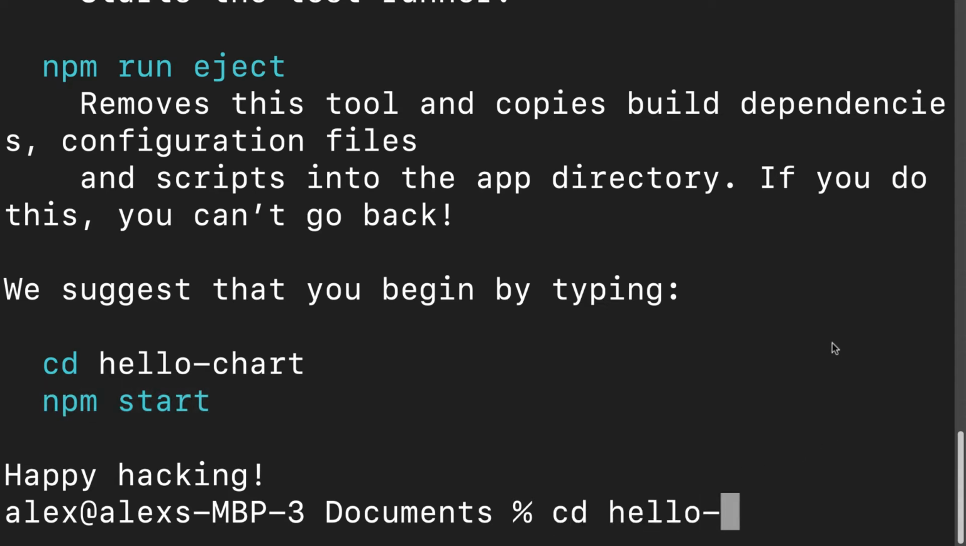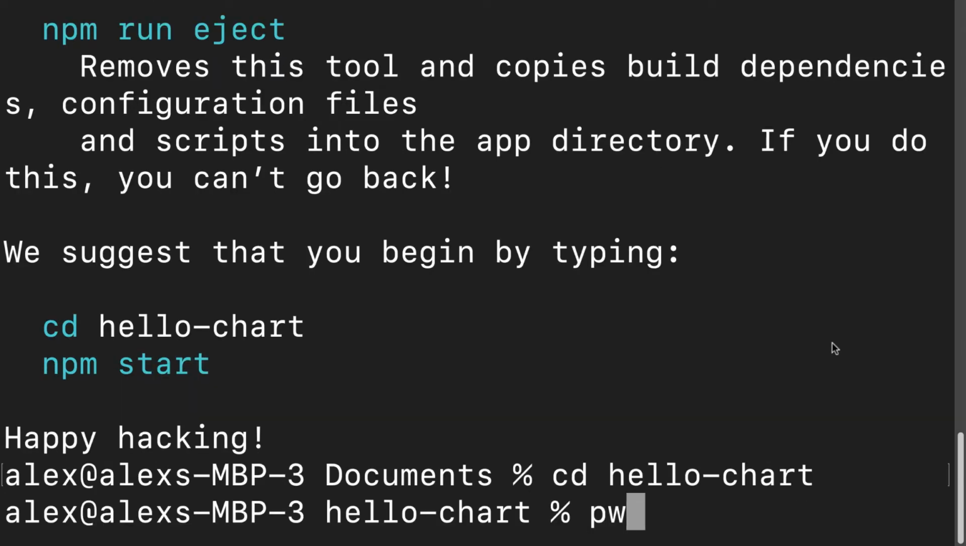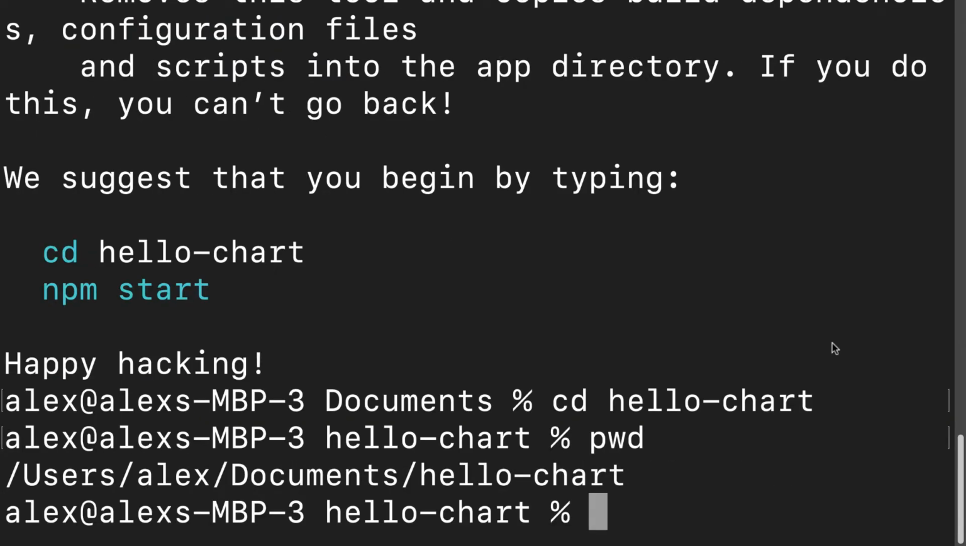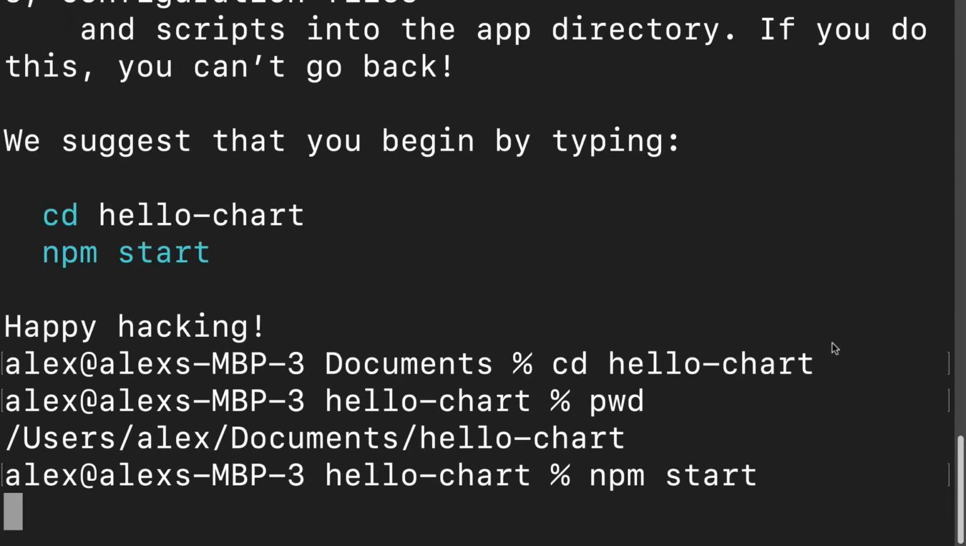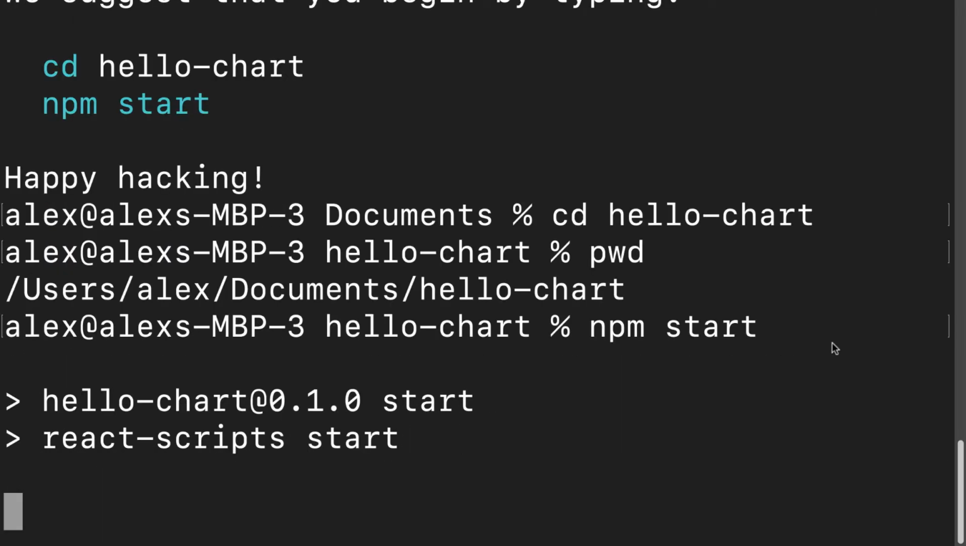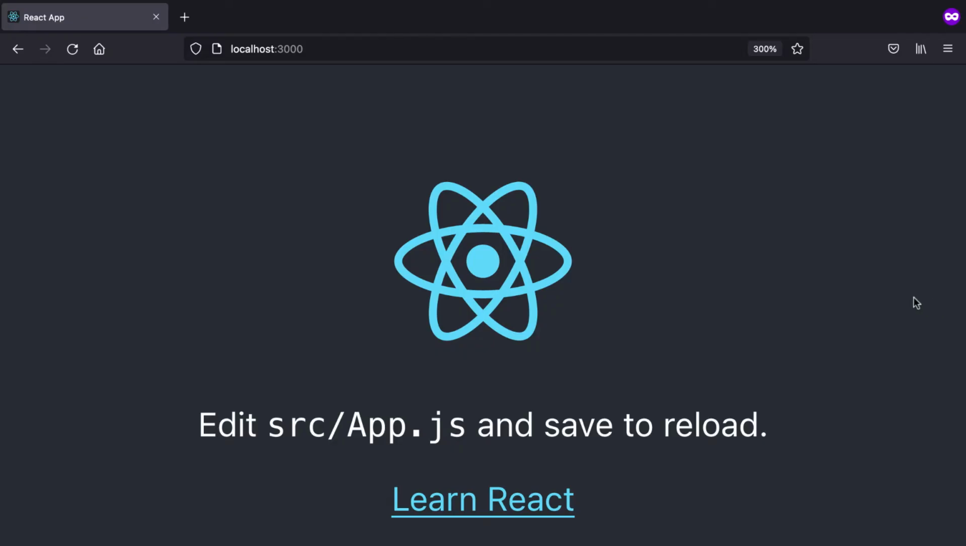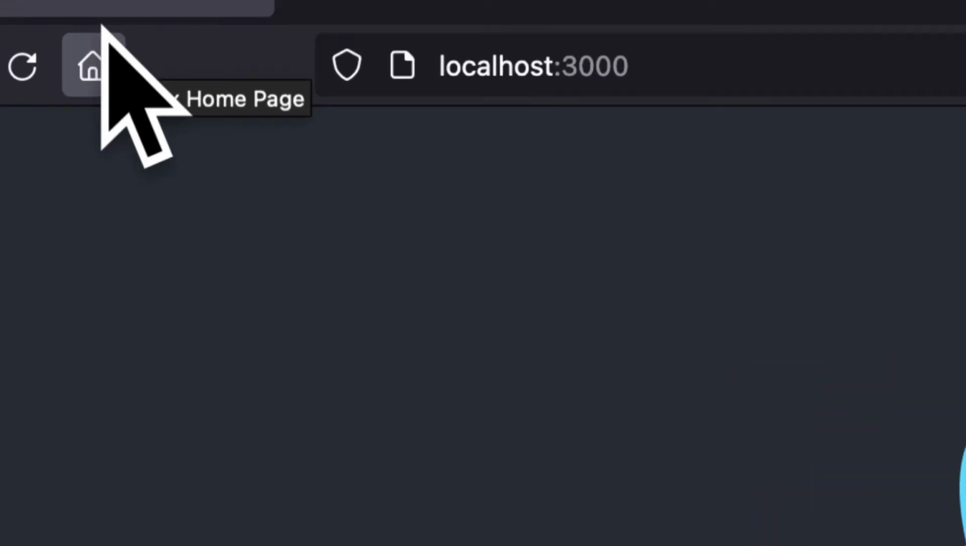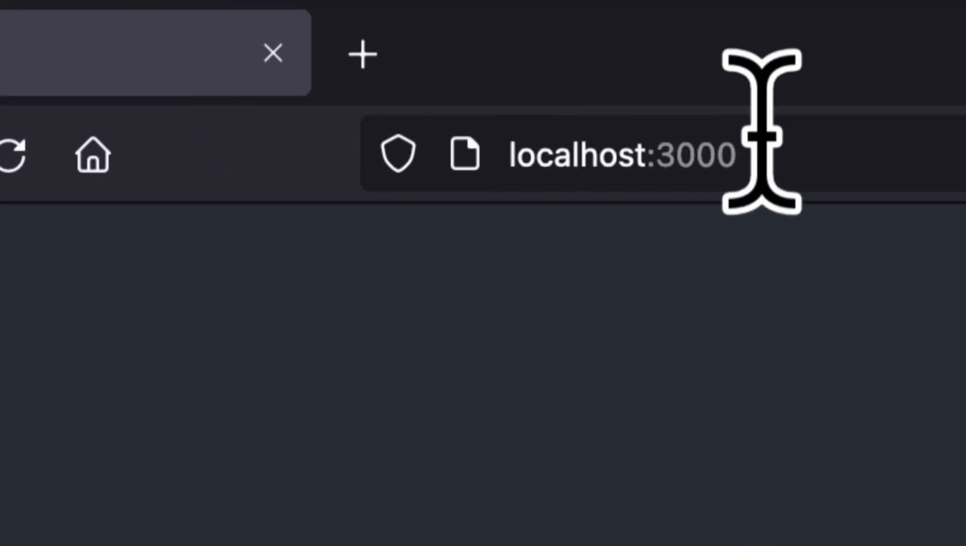We'll cd into the folder hello-chart. With the keyword pwd, we can see where we currently are. Then we can call npm start and hit enter. This will start the project and the development server. And we'll also see it open in our default browser. Your default browser will open to the URL localhost at port 3000.